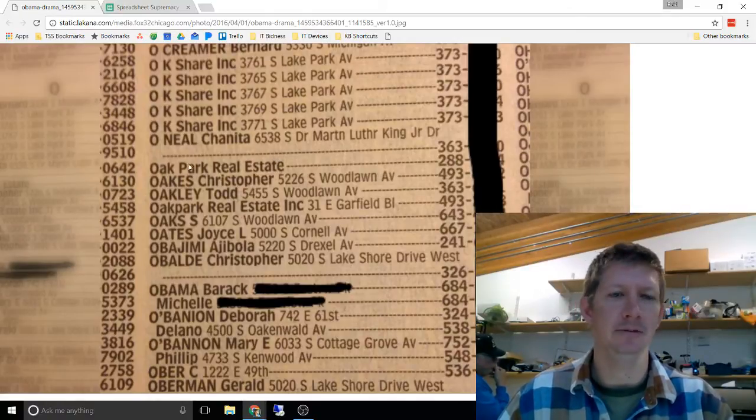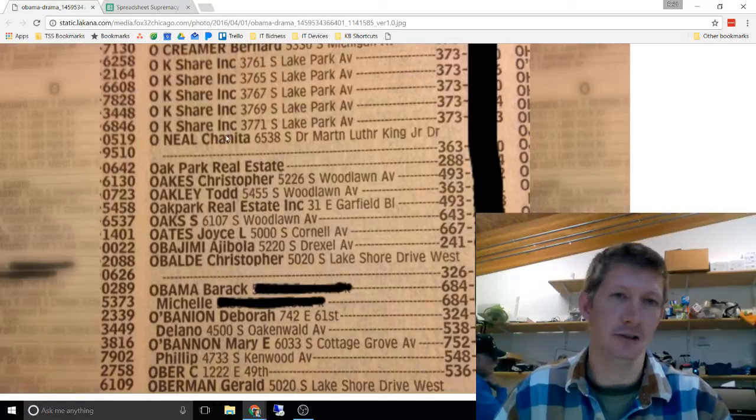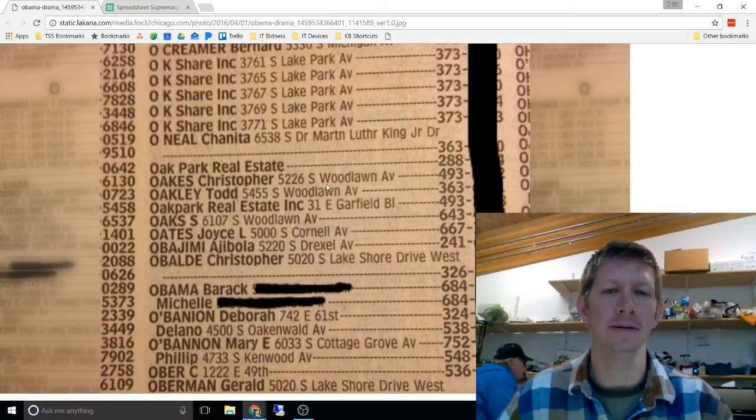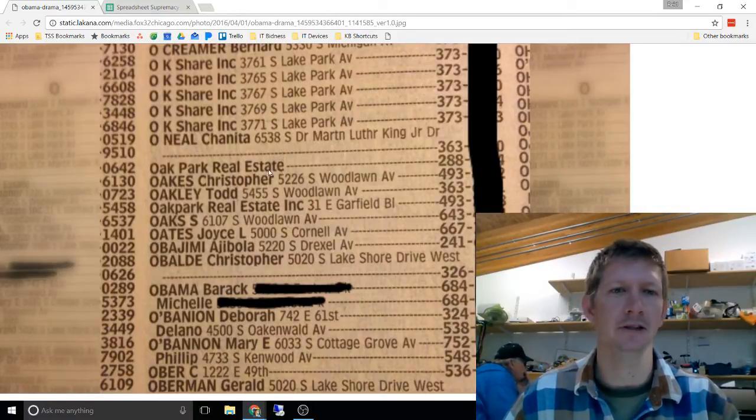You give it a name like Oak Park Real Estate or Barack Obama, and then it will look it up in another sheet that you've got where you have a bunch of contact information or any kind of information on somebody. And then it will give you that person or that entry's phone number, or address, or whatever piece of data you're looking for.